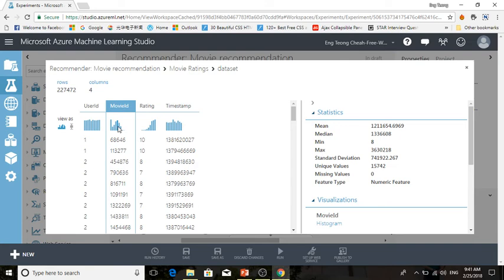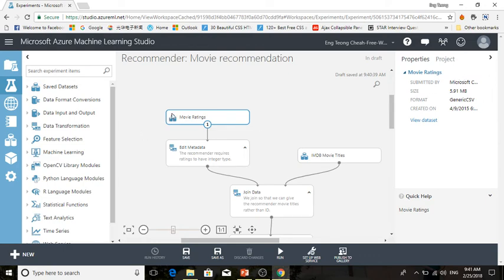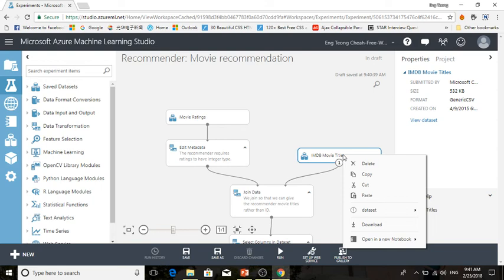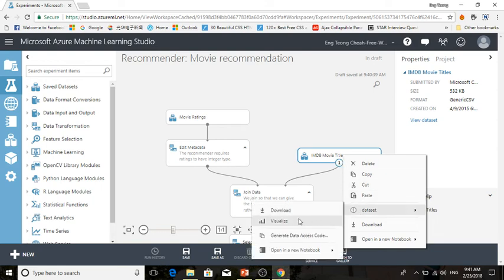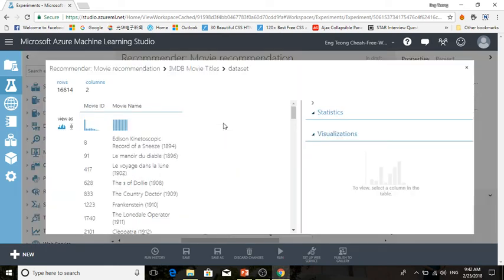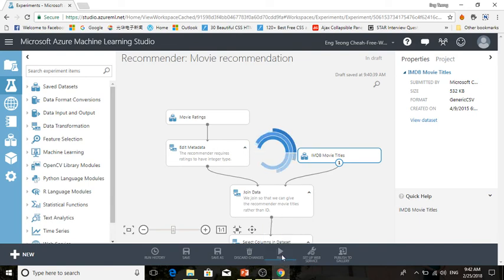Click on the rating column, the histogram graph showing the data distribution. Let us close it and go back to the IMDb movie title and right click, select dataset and visualize. Note that the dataset matches movie ID number to movie name, and we close it and click on run.